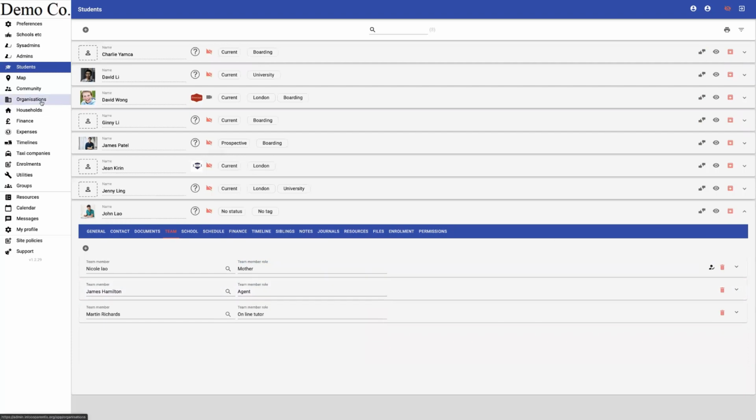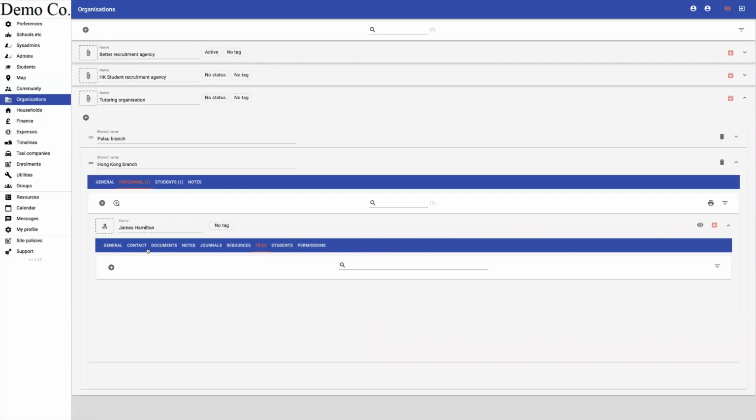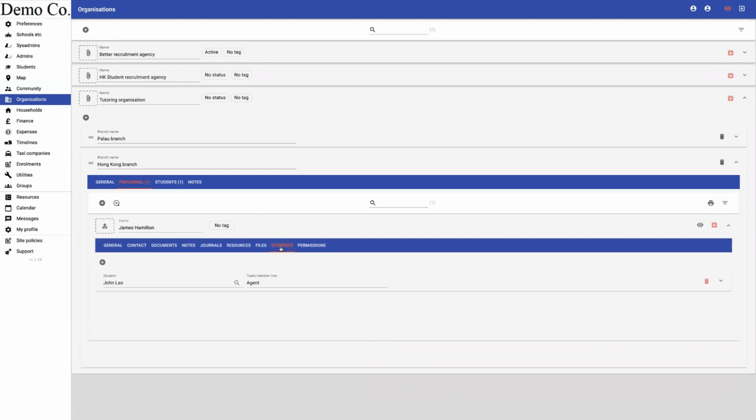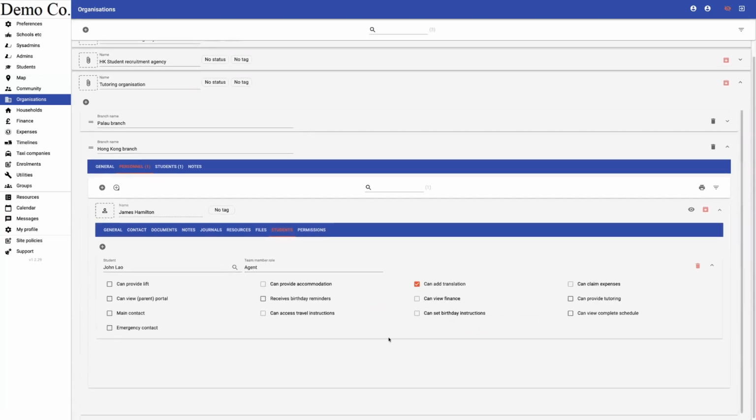If I go back to organizations now, you can see that James Hamilton has a student associated with him. So I can now see that the student is there, and I can also see what information James Hamilton is going to get about that student. In this particular case, the default here, again, these can be set up in preferences, is that that agent can add a translation for this particular student's communications. We probably wouldn't allow him to get anything else, although maybe he's allowed to see the schedule of the students' movements as well.